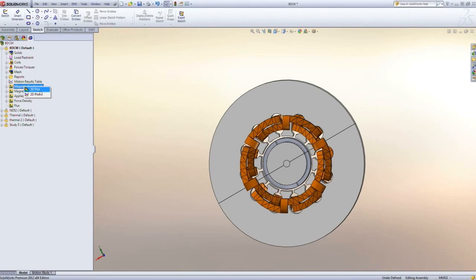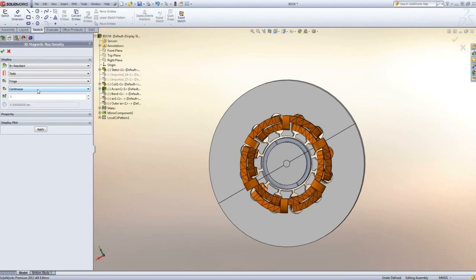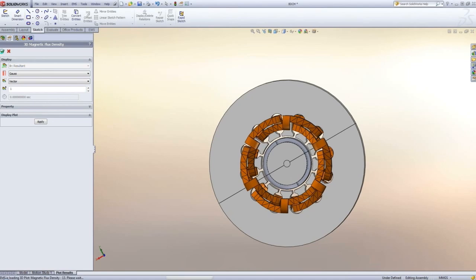So we can do 3D and 2D plots. For instance, if we go for 3D, we can choose the component X, Y, Z, or the resultant. The unit, Tesla or Gauss. We can choose whether to have fringes or vectors. So let's say if you want to see the vector lines, you choose vector. And you can choose which time step, because remember we're coupling with motion. So at each time step, we can actually plot our magnetic flux density there.